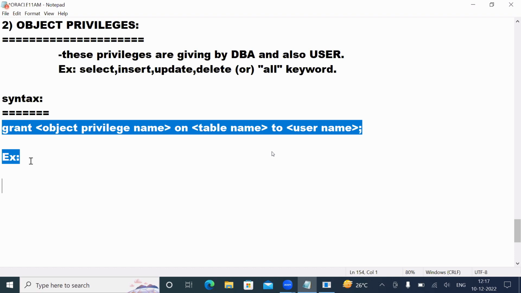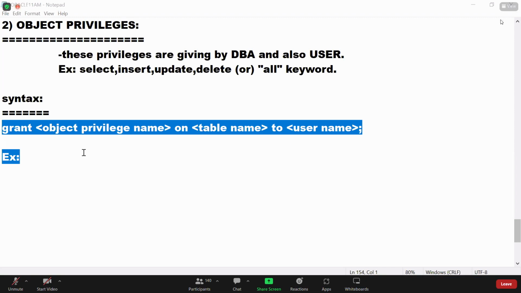But how can we give these permissions? That I will show you in the Monday session, guys. Today I have some personal work, that's why I'm taking only a 40 to 50 minute class today. So on Monday, we will discuss object privileges and permissions, and how to give them. So I stop here and we will continue on Monday's session.